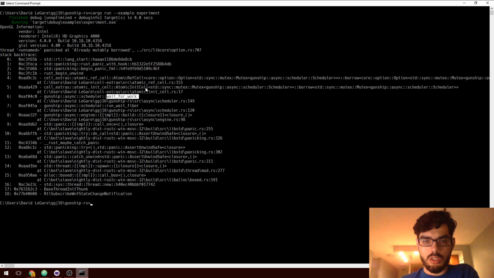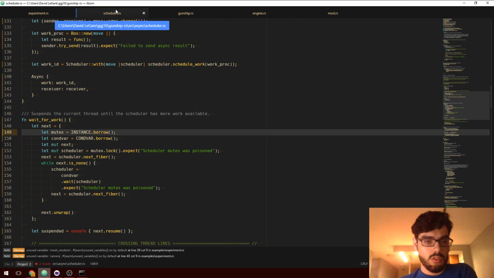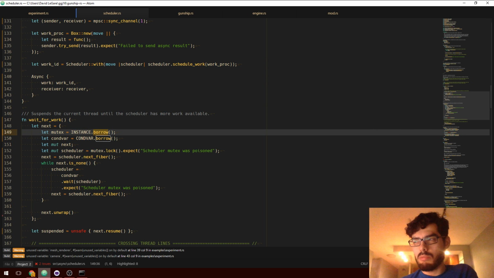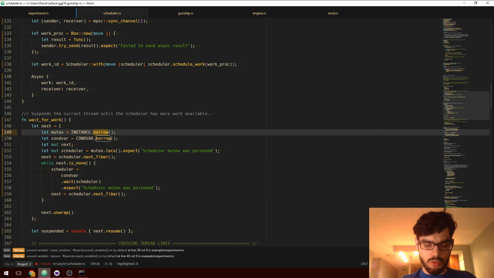Scheduler, wait for work. Atomic init cell, mutex. Let's see, wait for work 17. No, that's not it. Wait for work, scheduler 149. Mutex instance borrow. So borrow should only be doing a shared borrow, so libcore option 707, that is, oh, you know what, I bet this is option.expect. That's why it's showing up as having come from libcore option. Alright, so let's check out the atomic ref cell code, because it looks wrong to me.